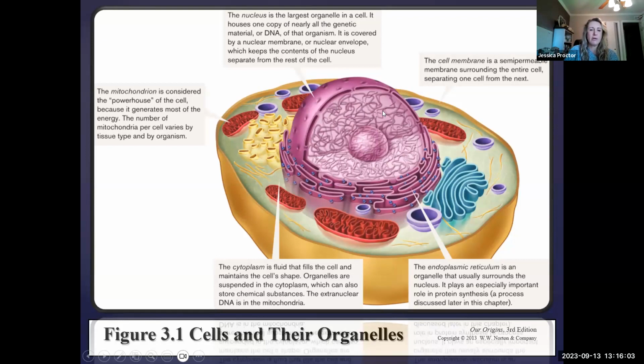All right, the second organelle I want you to be familiar with is the red oval shapes. Those are the mitochondria. The mitochondria are the powerhouse of the cell because they generate most of the energy. So think about the mitochondria as like the gas tank that holds all the gasoline. The number of mitochondria per cell will vary by the tissue type and by the organism.